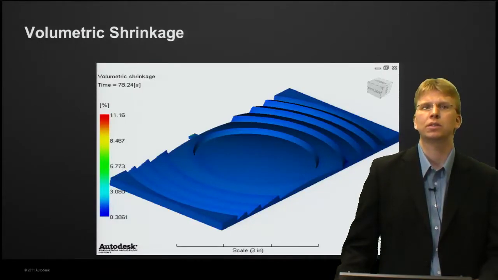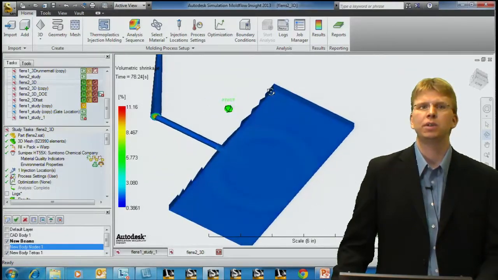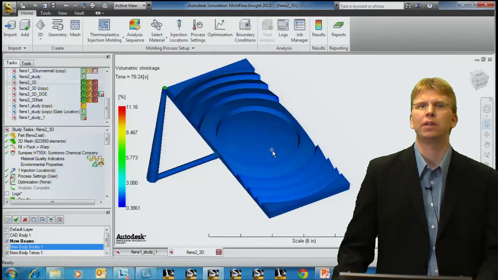So let's take a look at the software on a plot of volumetric shrinkage for our Fresnel lens. Here we have a volumetric shrinkage plot. Not too exciting because all we see is basically blue all around the outside because that's on the skin of the part. What we want to see is what's going on internally to see if it's different than the skin.